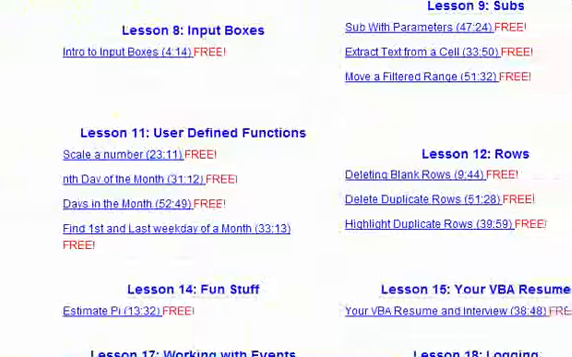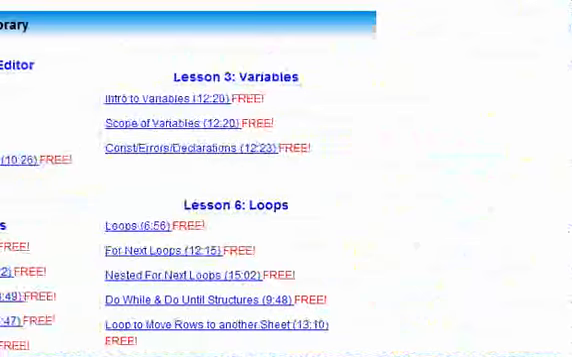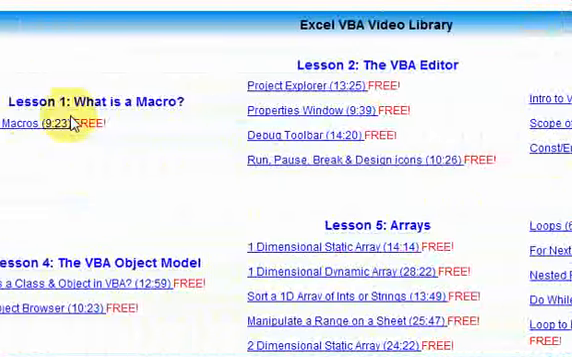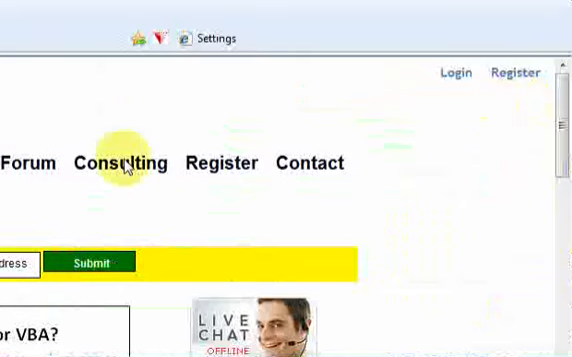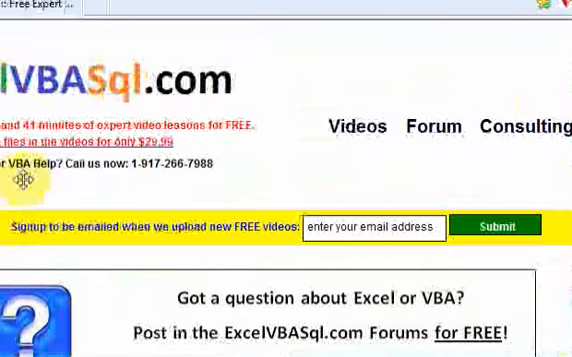If you don't know what VBA is, start here at this macro. What is a macro? And we'll show you what it is. It's really powerful. You can do a lot with it. You can do amazing stuff with it.